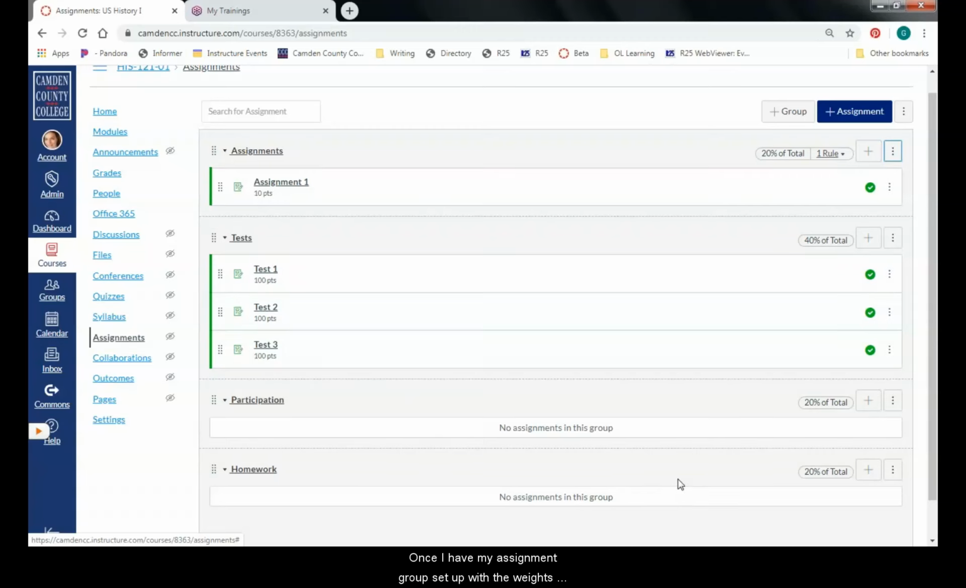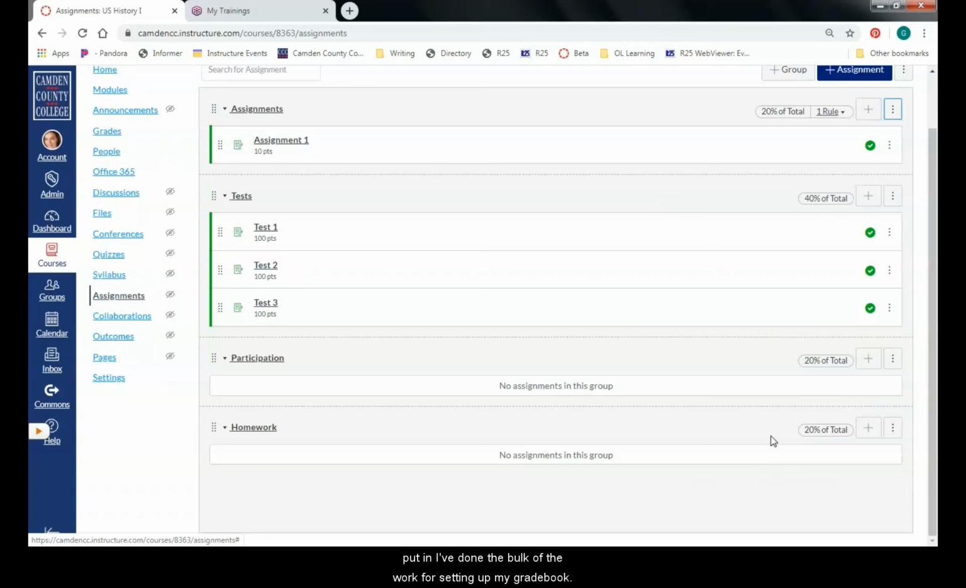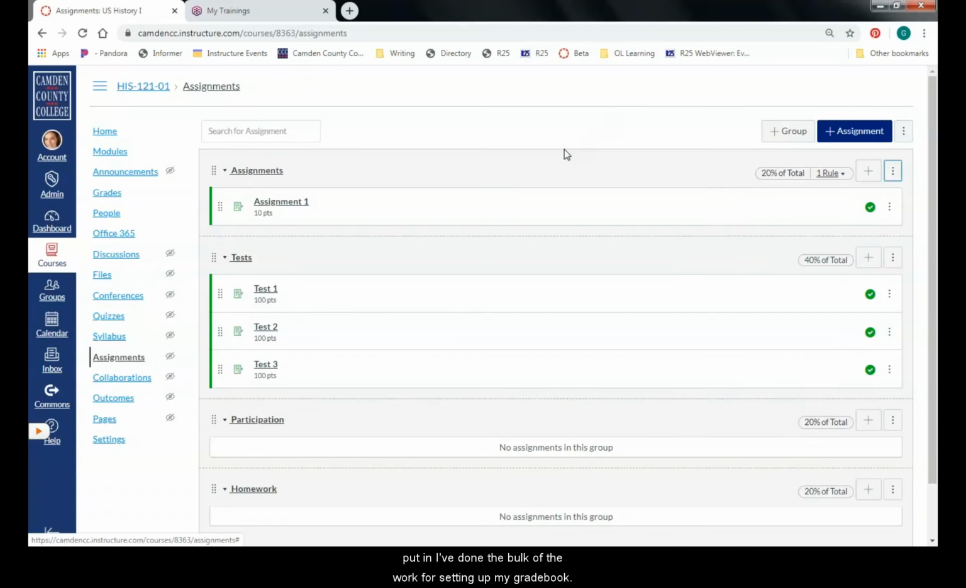So once I have my assignment groups set up with the weights put in, I've done the bulk of the work for setting up my gradebook. Because now, anytime I create an item in Canvas that will be graded, all I will need to do as part of that process is designate what assignment group it's going to go into. And then it will correctly weight that item based on the assignment group. Now, one little tip here, I do suggest that you try to keep all of the items in an individual group so that they are worth the same amount of points.